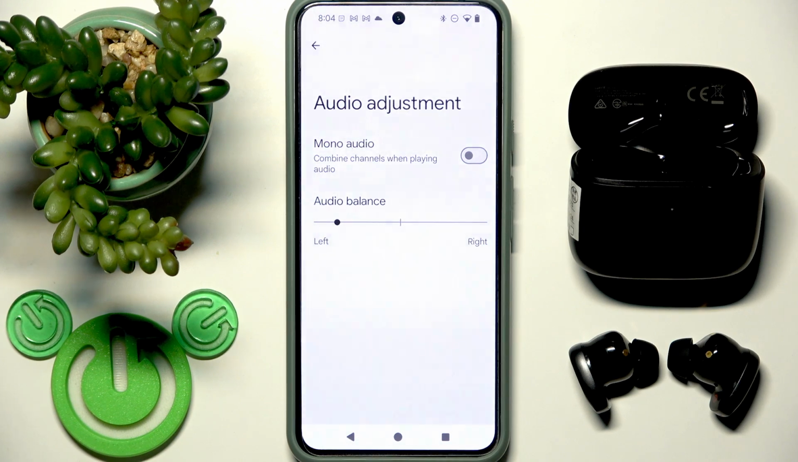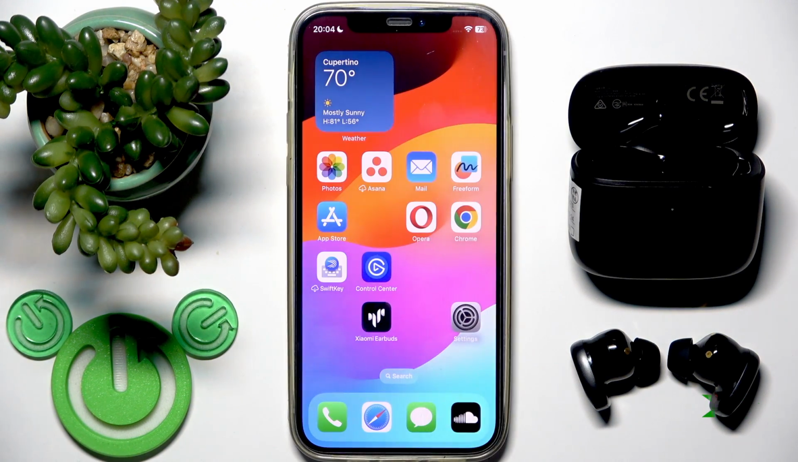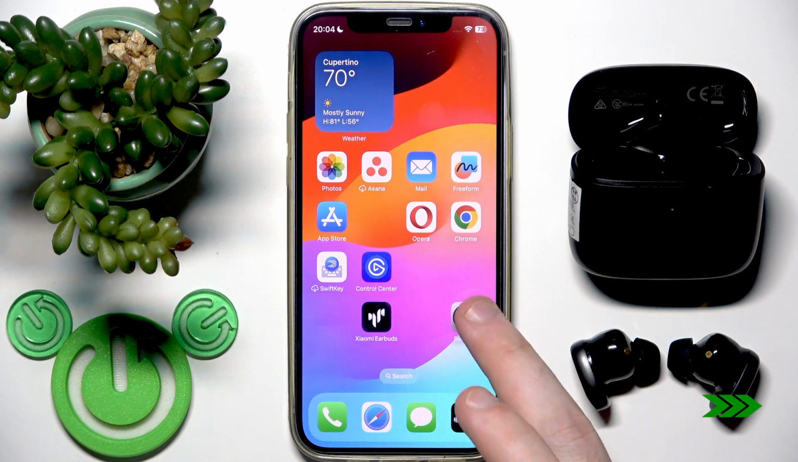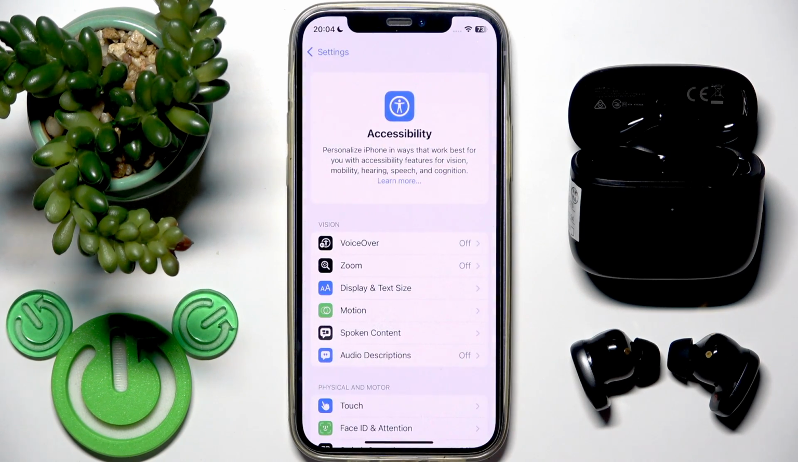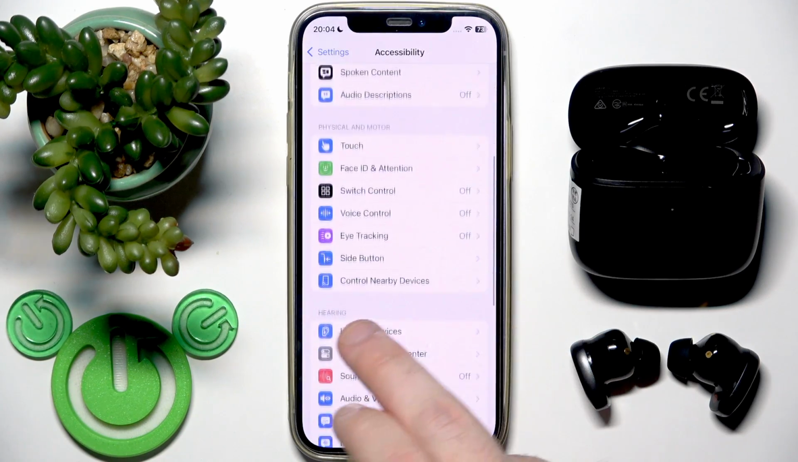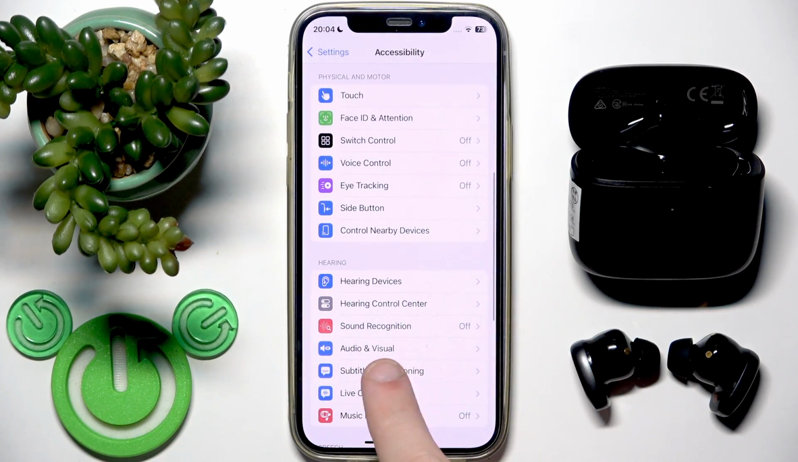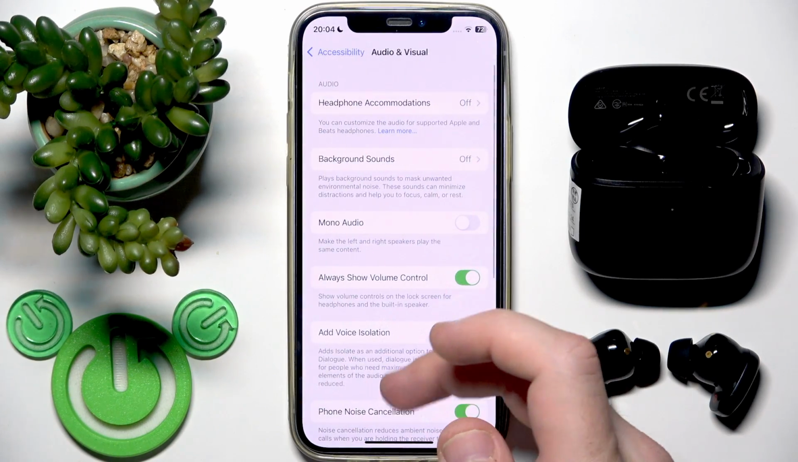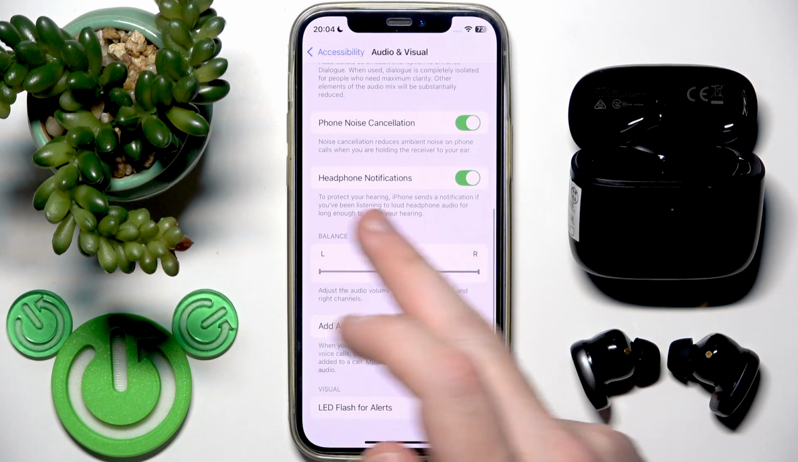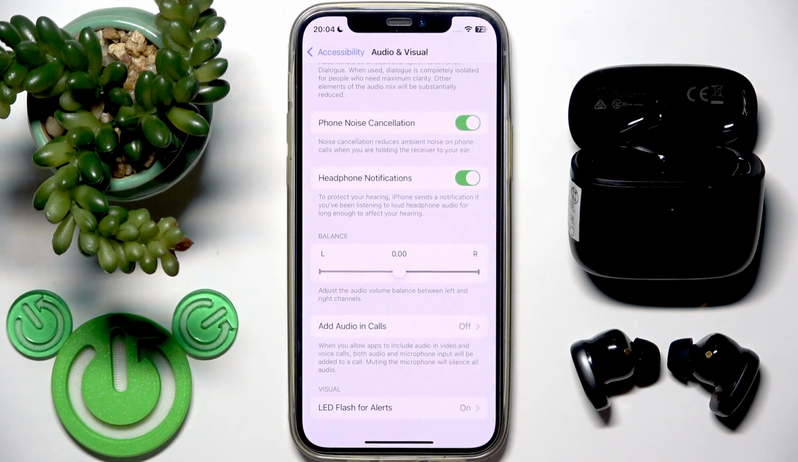Now let's move to the iPhone. And on your iPhone you need to open Settings and go to Accessibility, what's located under the General Settings. Then scroll down, and in the hearing we have audio and visual. You need to tap at this line, we just enter here and scroll down. Right here we have audio balance.